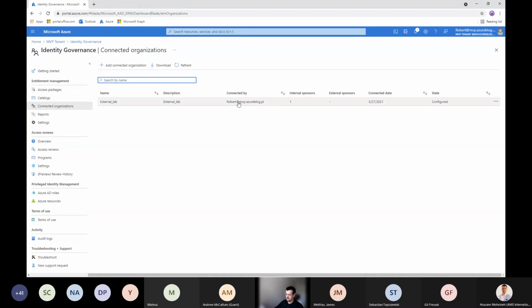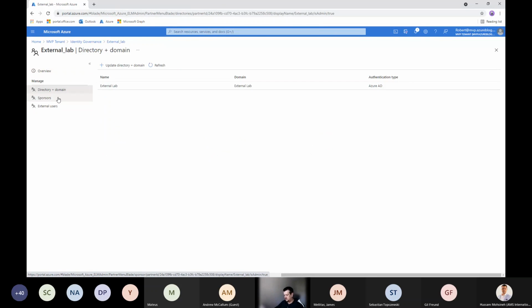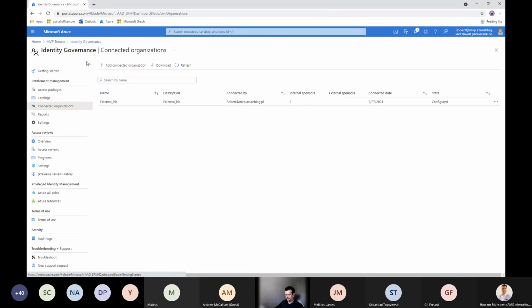So here you can see that I have an external lab tenant, which is another tenant that I have. Then I have the configuration here of who can be the sponsor for this particular tenant, and about the sponsors I will tell you in a minute. And then we can have external sponsors as well.